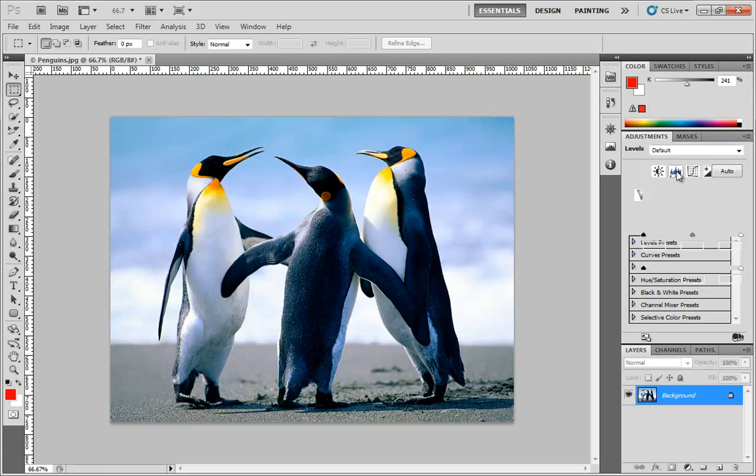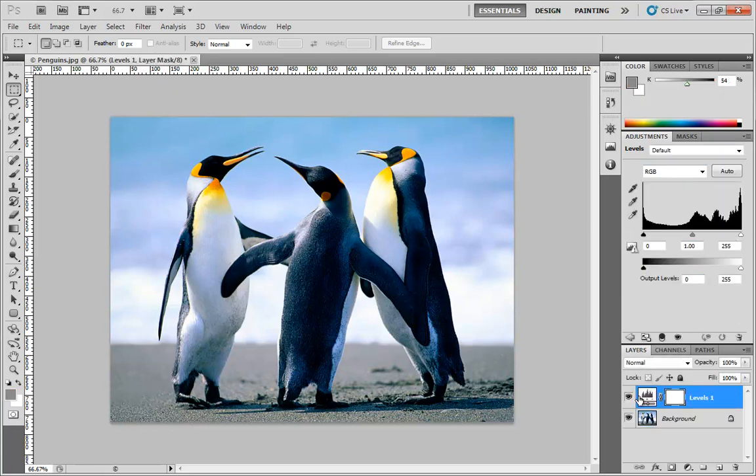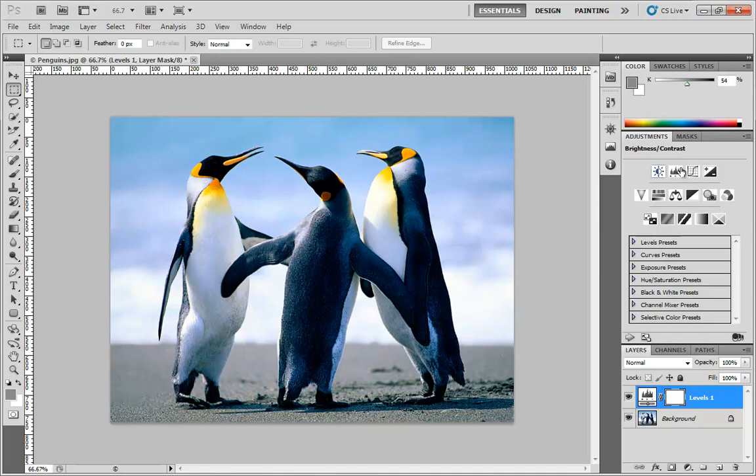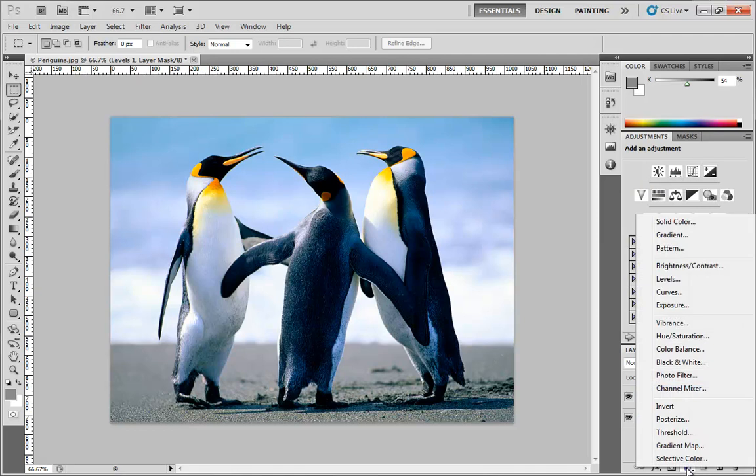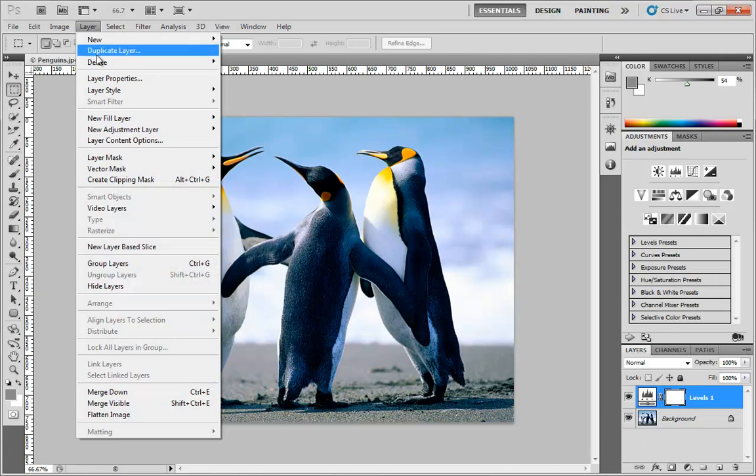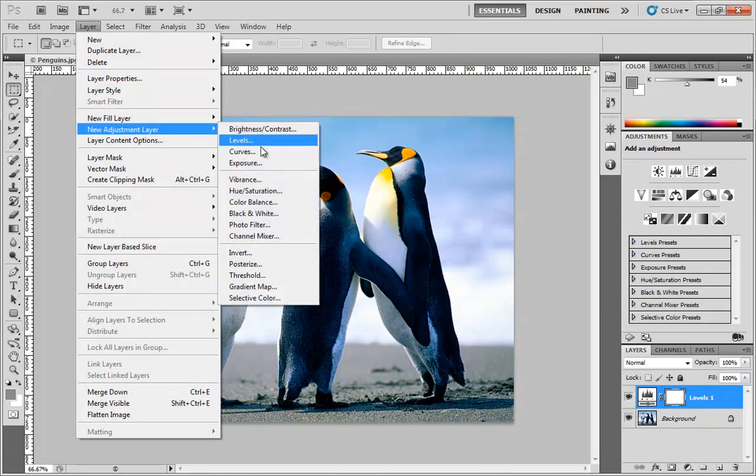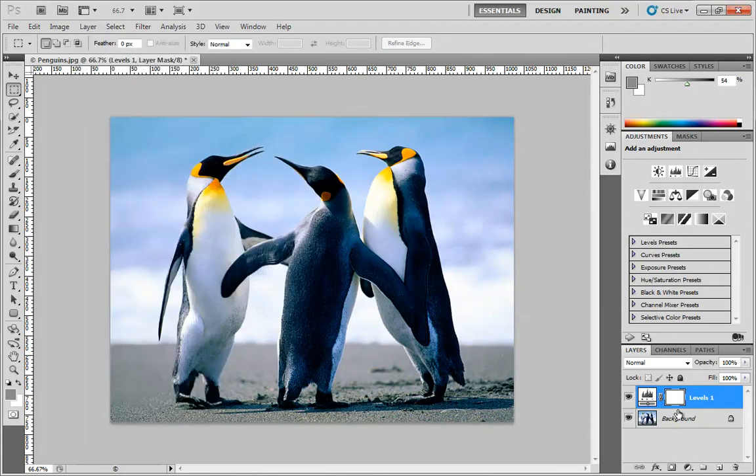But let's go ahead and bring in a levels adjustment layer, which I did by going into my adjustments panel and clicking on its icon, which is in the top row, second one over. If you don't want to do that, you can just go down to the adjustment layers menu down on your layers panel and click on levels, or you could even go to layer and jump down to new adjustment layer and choose levels from there. There's all kinds of ways to do this in Photoshop.